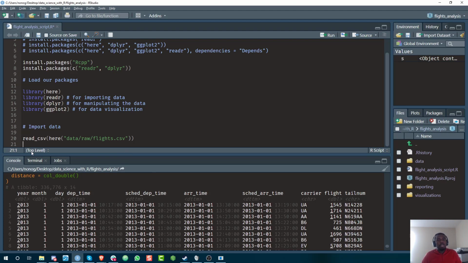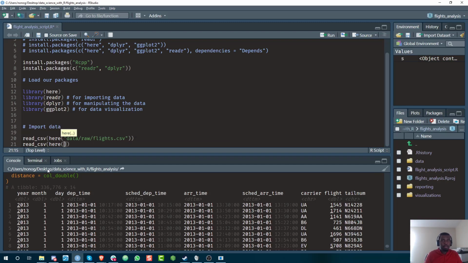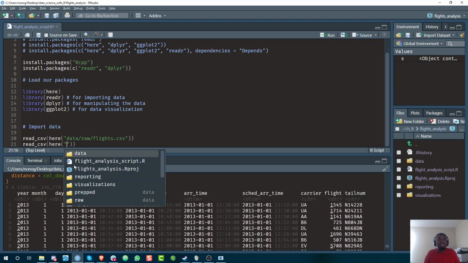Okay, now next, let's import another file. There's another file called airports. So let's just import it. We just do the same thing. read_csv, we open the parenthesis, and then the here function, and we open the parenthesis, and inside here, we open quotations, and when we are inside the quotations, we press Tab.